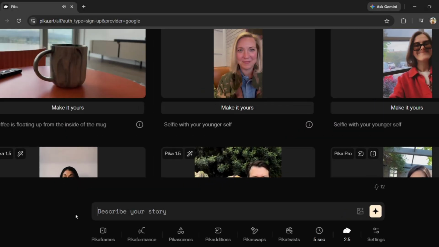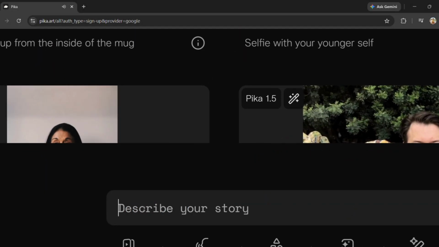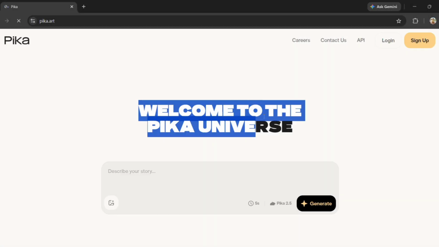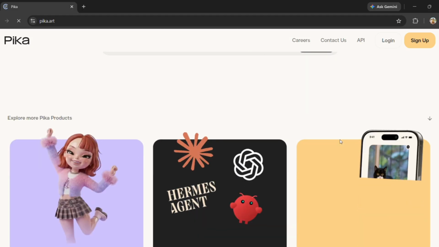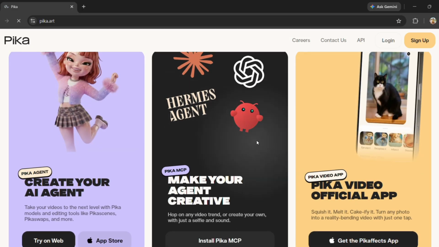Many creators generate multiple versions before choosing the best one, and that's how you can create realistic AI animation videos using Pika AI in just a few simple steps. The more you experiment with prompts, the better your videos will become.